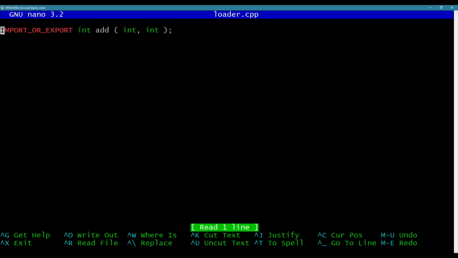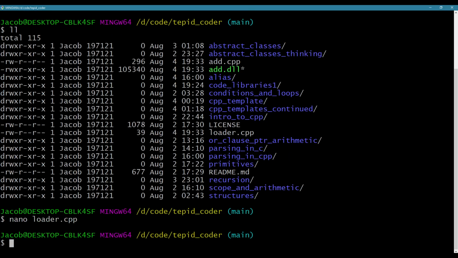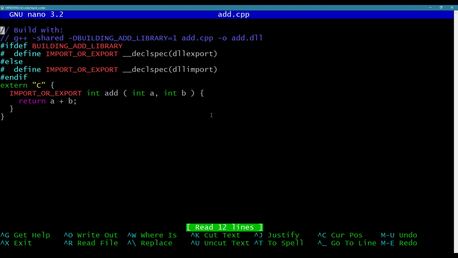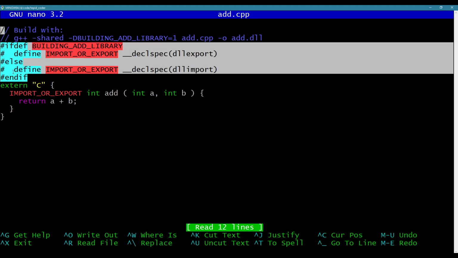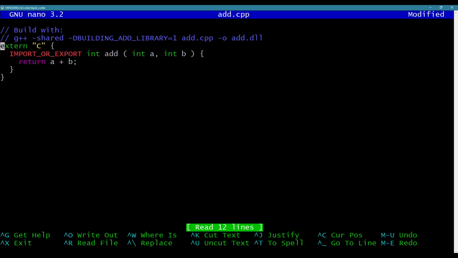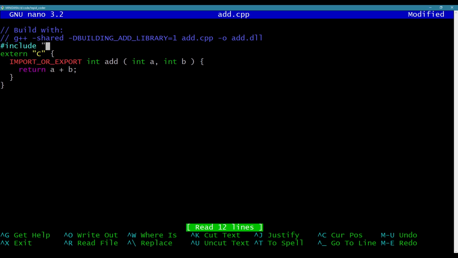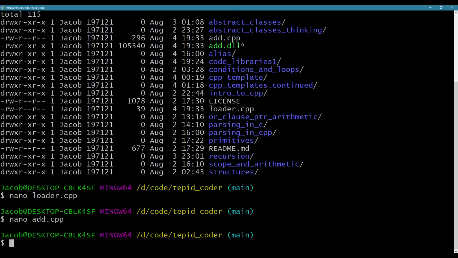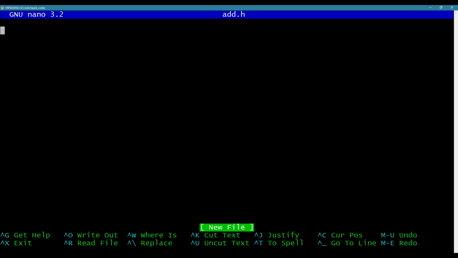Alright, now I think I want to add a header for the library. So add.cpp. I'm going to take this block of stuff right here out. I'm going to say include add.h. It's my header for the library. Now add.h. So pragma once, or if not defined ADD_HEADER, then define ADD_HEADER.